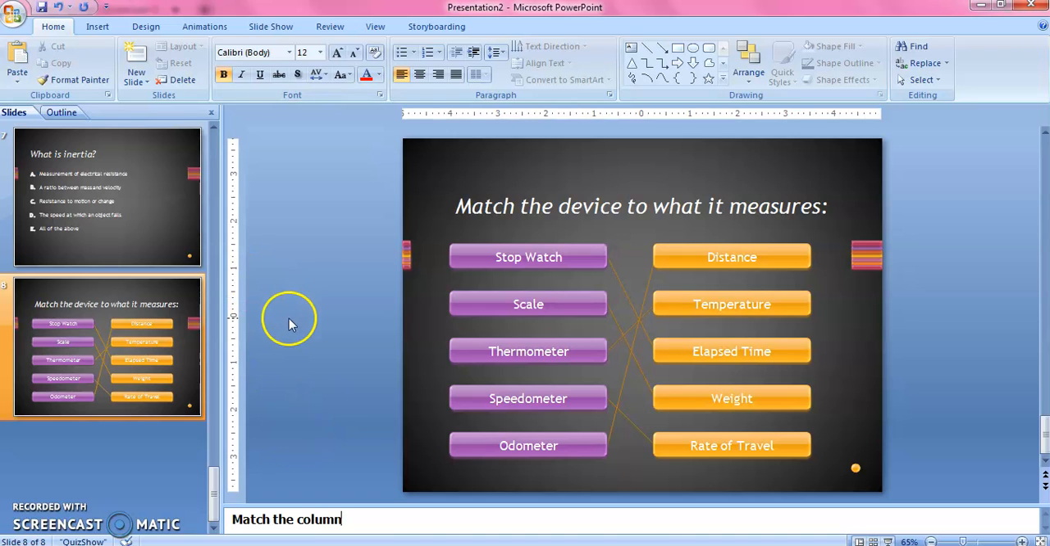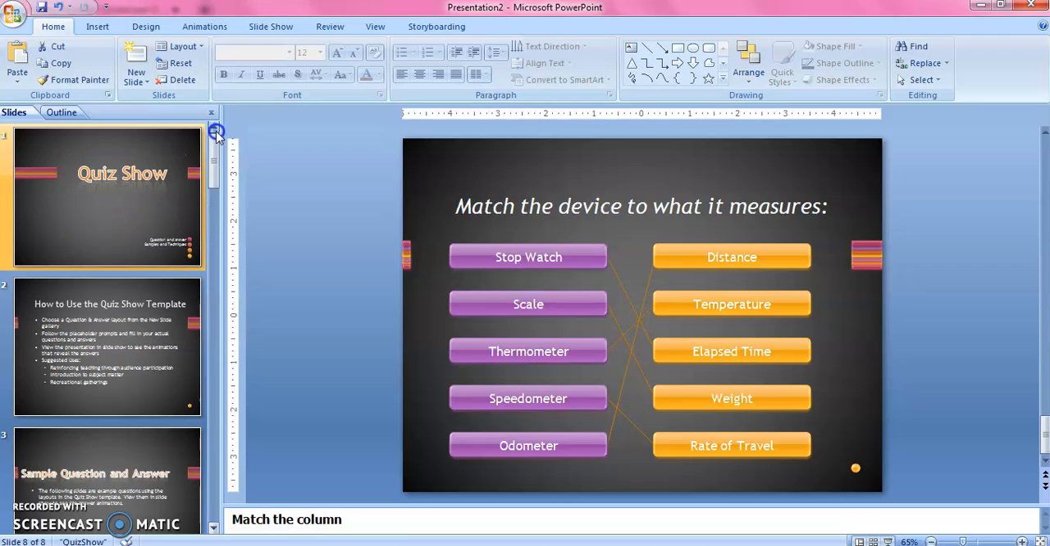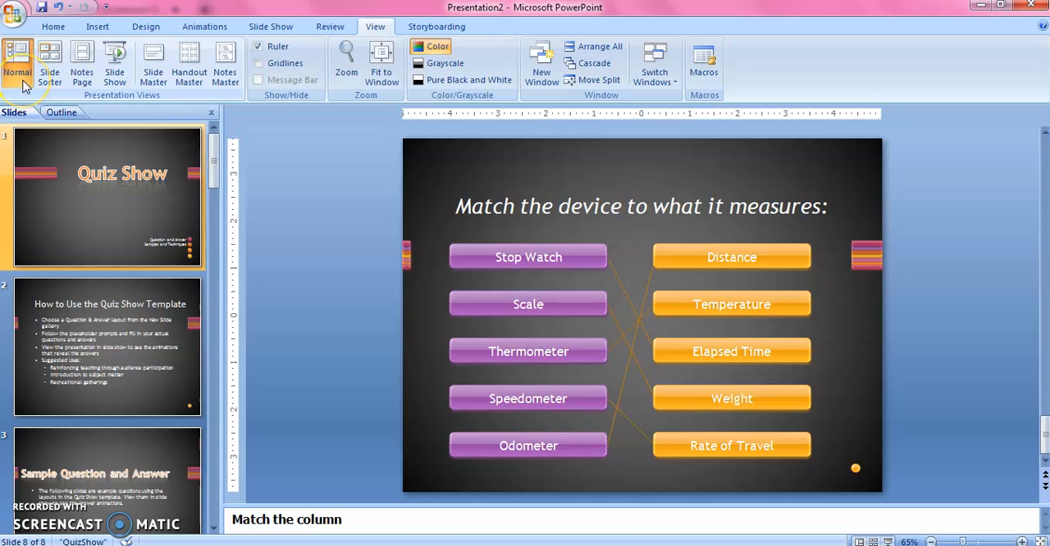Now you can change the views of your presentation from two areas. One is the View tab and another is the status bar. There are three options: normal, slide sorter and slideshow. Notes page view does not appear on the status bar, but you can see it in the View tab. There is normal, slide sorter, notes page and slideshow view.